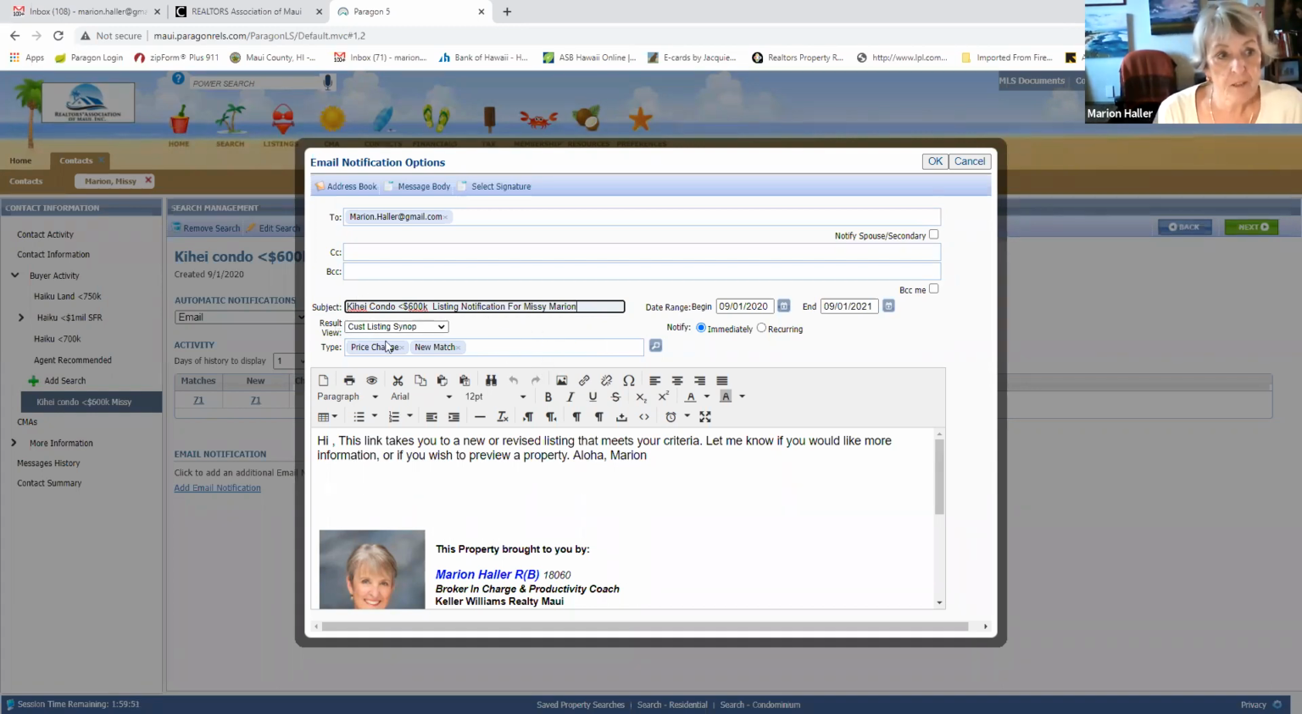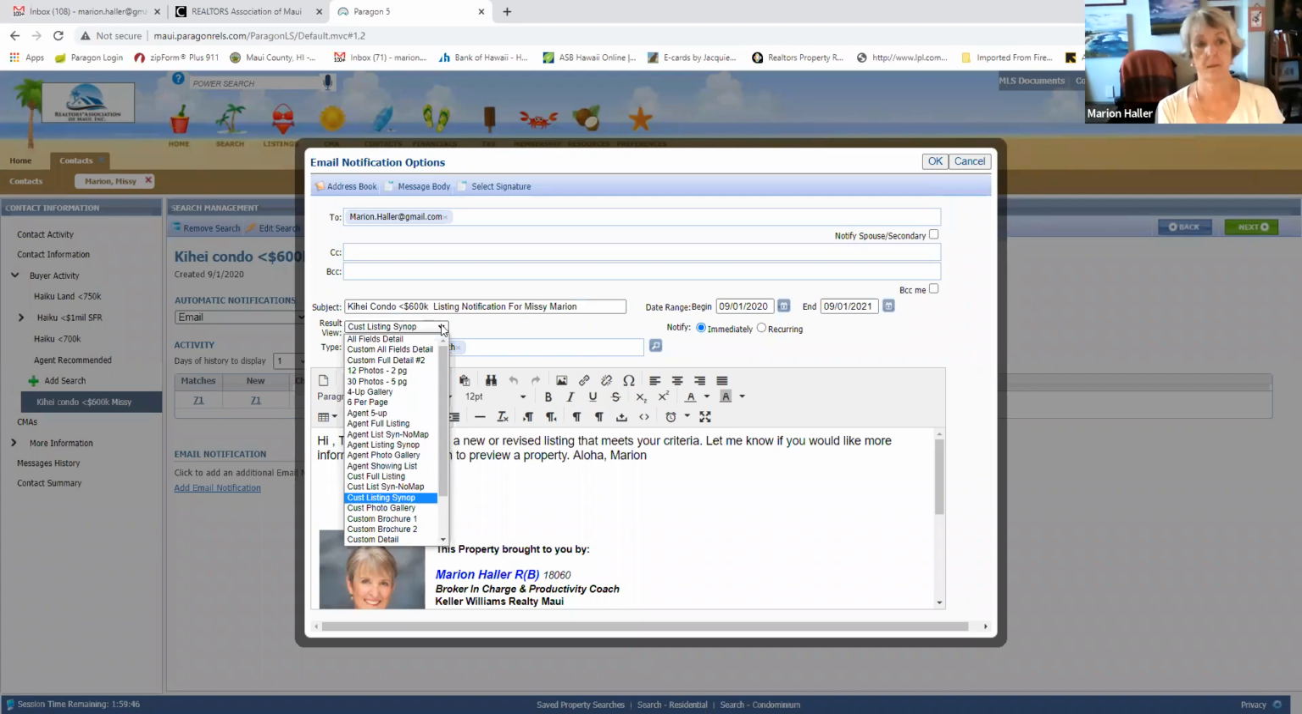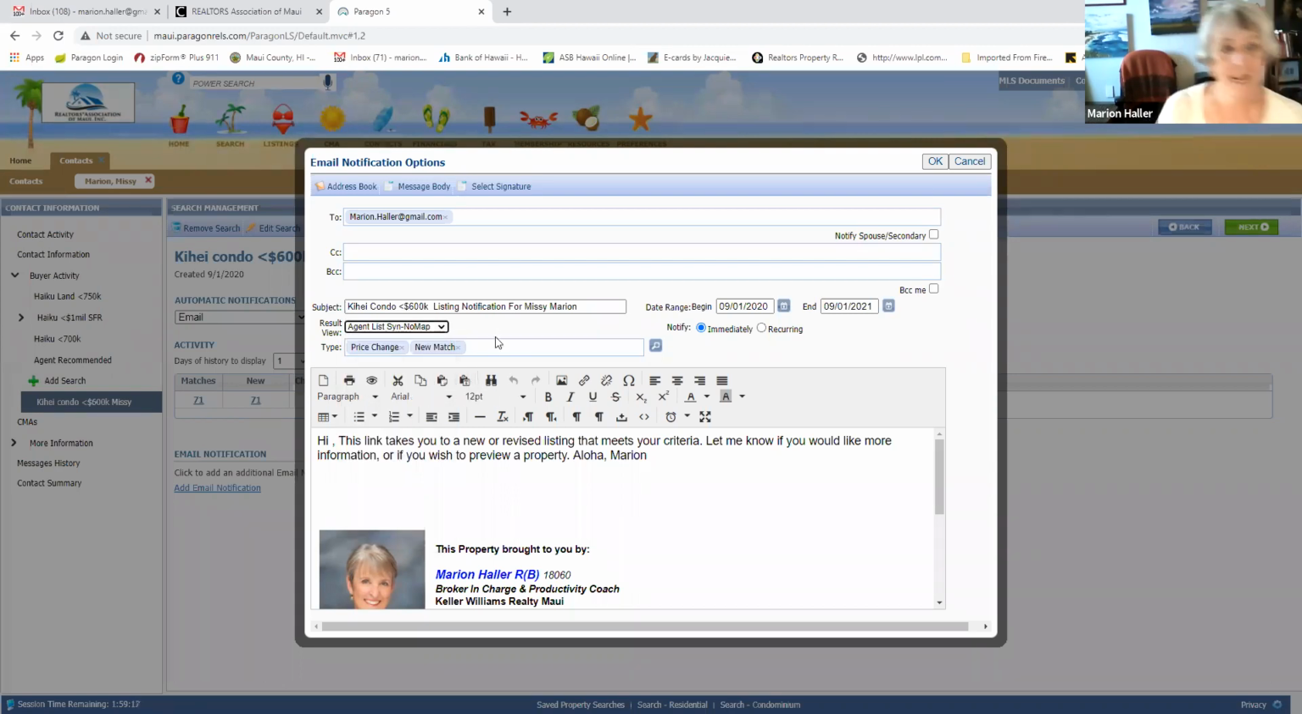Right here underneath the subject line is where you choose the type of listing, the format of the email when the client or you are going to click on those listings. Now, what you want to do here is when you send it to yourself, send it as an agent listing synopsis or listing synopsis with map, whichever you prefer, so that you have the agent's information. It's highly annoying to send yourself customer information and you keep seeing your own picture. So be sure to use agent listing synopsis or no map.